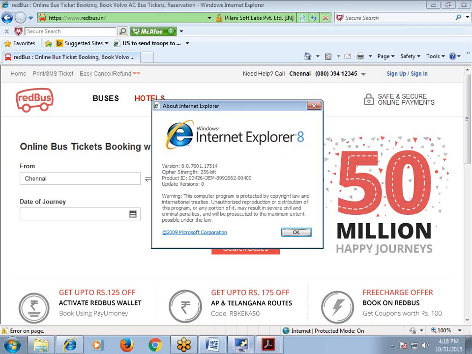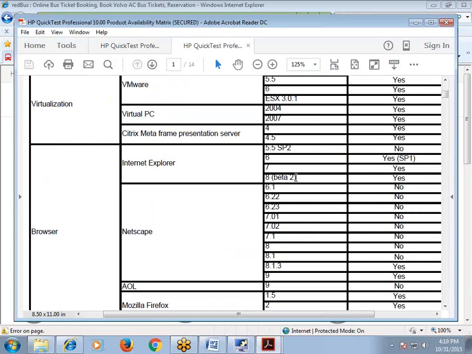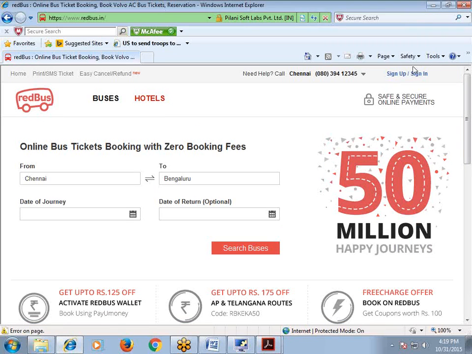8.0.7601. Okay. Internet Explorer 8 beta 2. What is this beta 2? Then it may support. Let me check that.